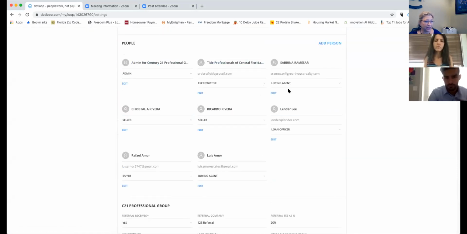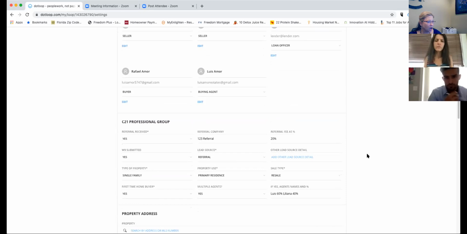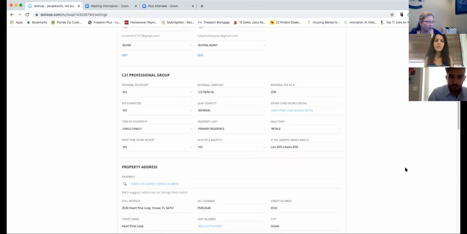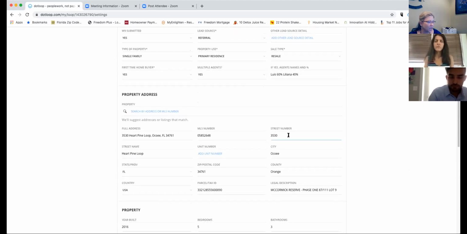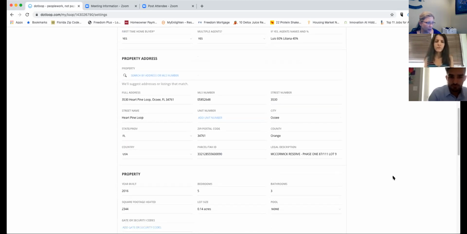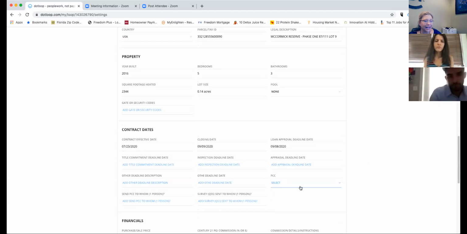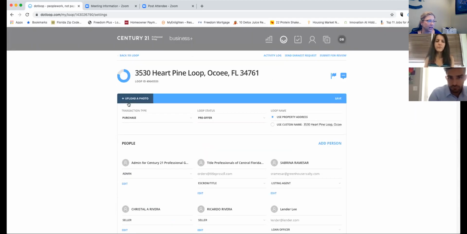You should have people like the listing agent, loan officer, escrow title, buyer's agent, the buyer and the seller in here. This information filled out about where the buyer came from. Fill out all this information on the property, as well as all of this information on the property. And then we're not in contract yet, so we don't have set contract dates yet. So again, the view details kind of grow with the transaction.